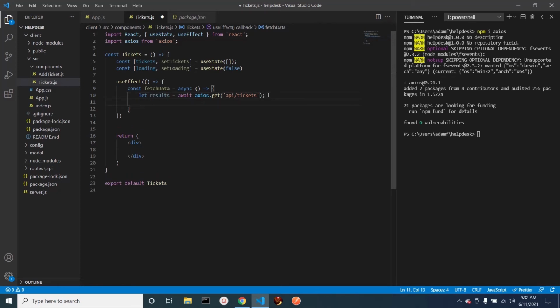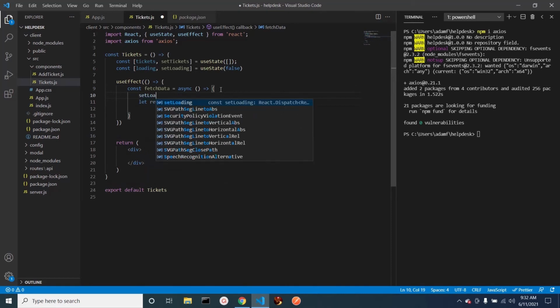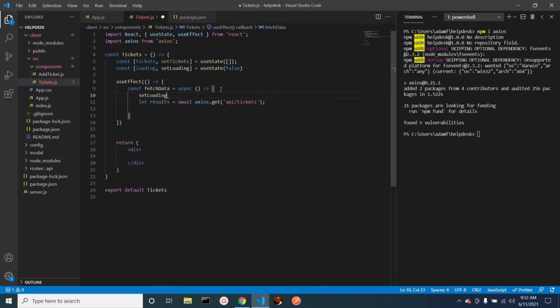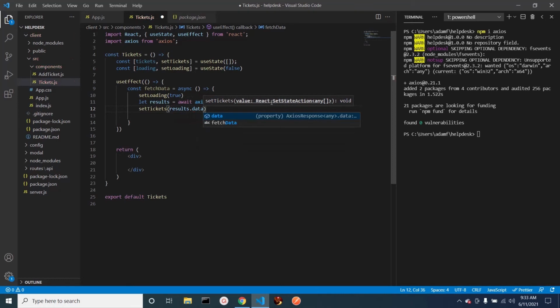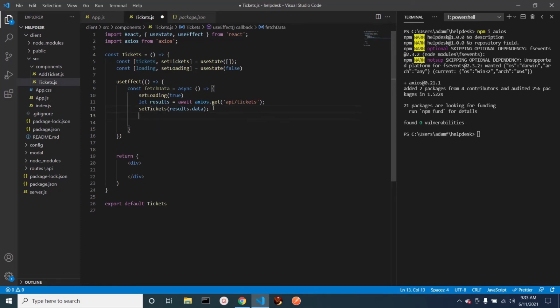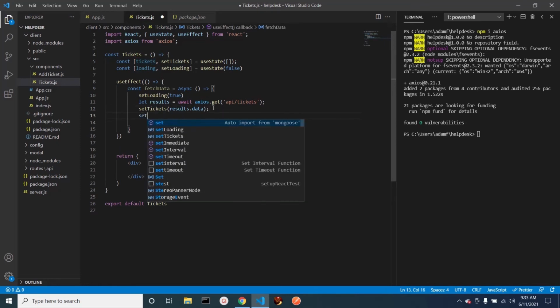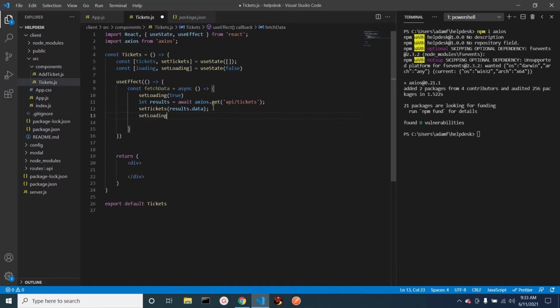Now, once you get that, here we can set loading to true. Whoops, true. And then once we get that, we come down here and we do set tickets to results.data. So this is actually setting our state, which is tickets, to the results.data. Okay, and then we'll set loading back to false because now we have our tickets, so we don't need that.